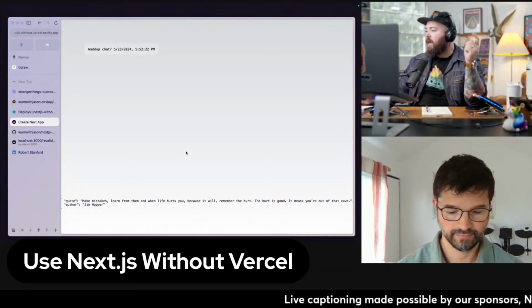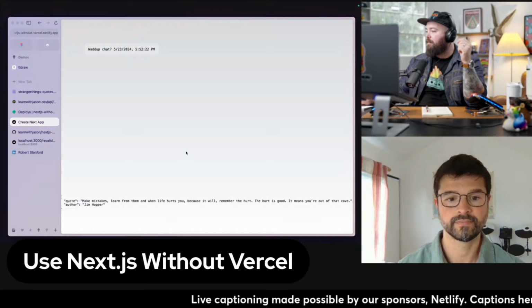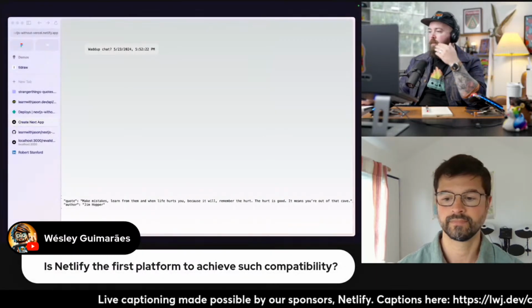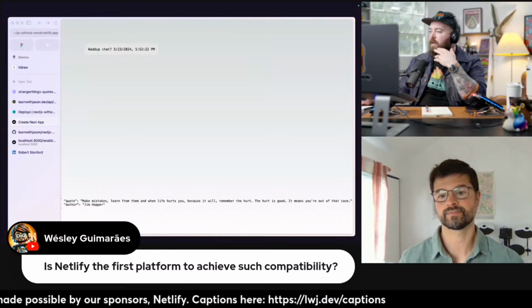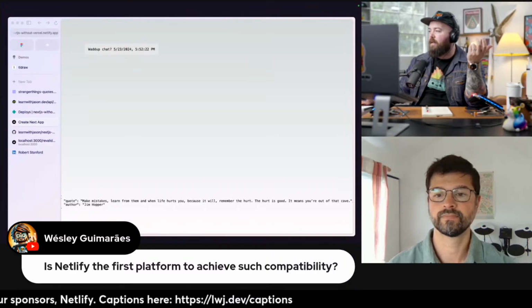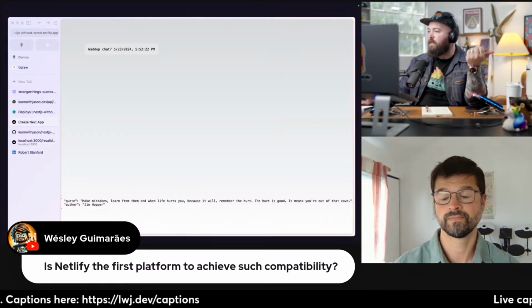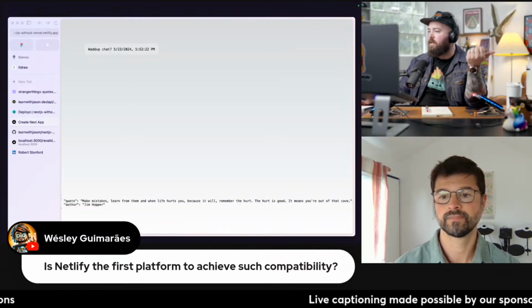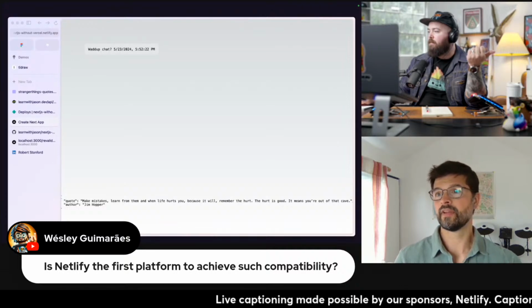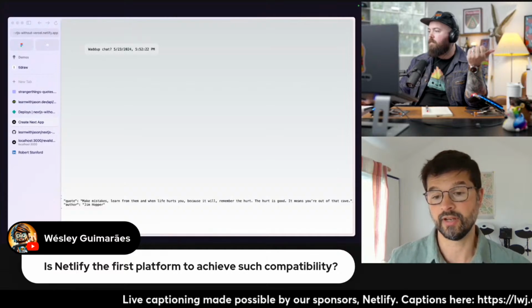But that being said, is Netlify the first platform to achieve such compatibility? I actually don't know the answer to that question. I feel like people have managed to get it running on SST, I think, is another platform that's figured it out pretty well. You know of any others? Yeah, I mean, there's a slew of platforms which kind of have Next.js support.